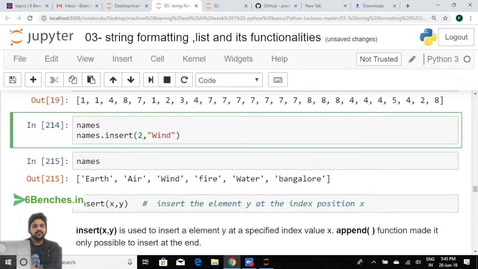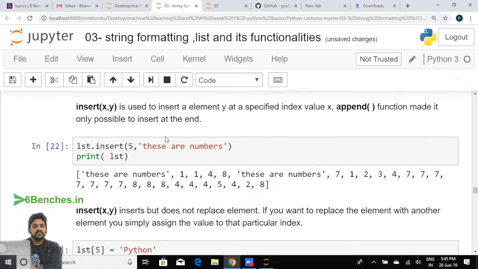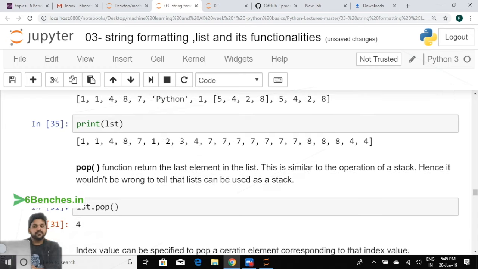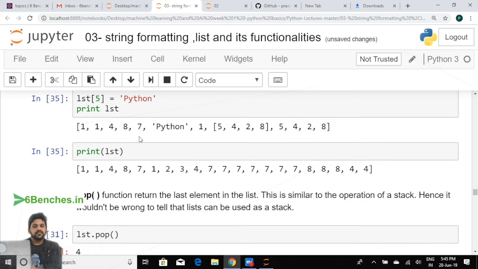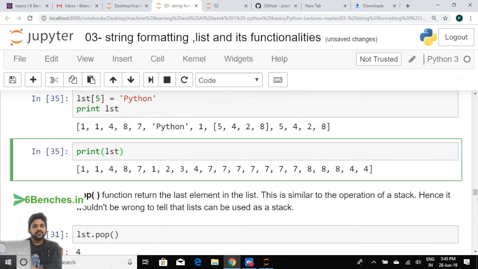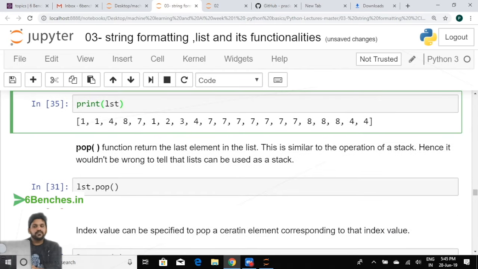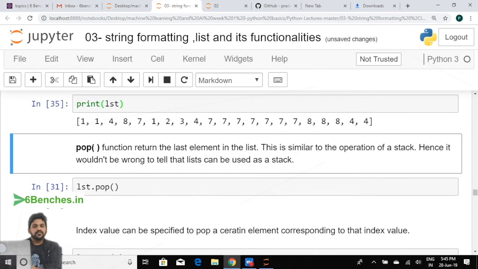Is this clear? Insert: the first argument is your index, the second is the value that you want to insert. A few more functions I'll finish off. It's called pop. What pop does is it will return the last element in the list. If you have dealt with stacks, you will know.